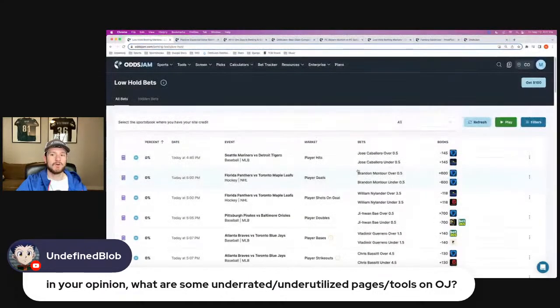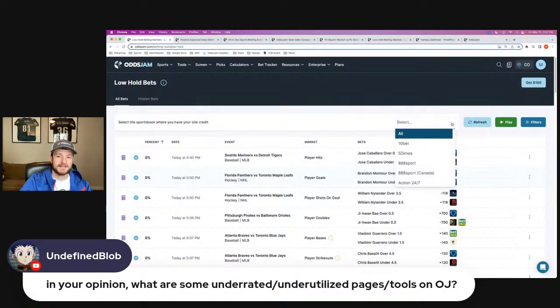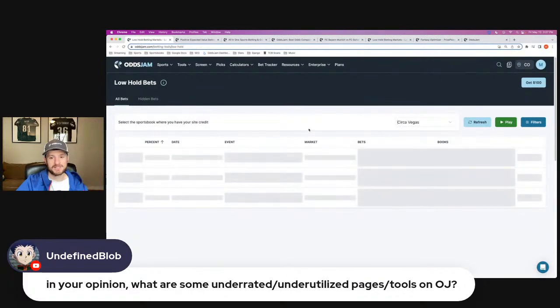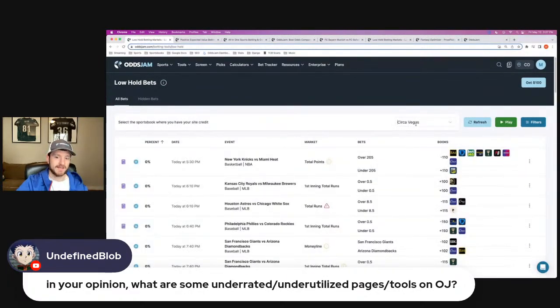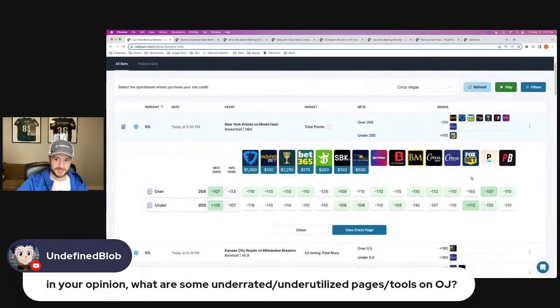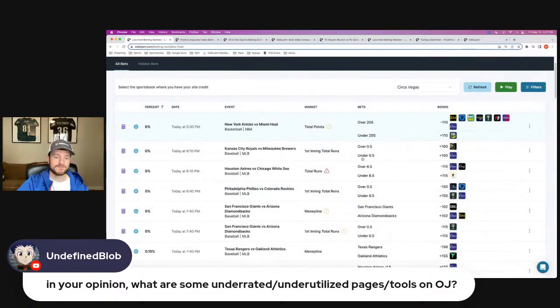Another reason why I like the low hold page is you can find low holds directly to sharp sportsbooks. Like we just added Circa Vegas. If you want to bet positive EV plays specifically to Circa Vegas, you could just put them in the low holds page and bet the opposite. Here's an example of the Heat Knicks, another good play, under 205. It's a direct low hold to Circa. If you compare the odds to Circa, plus 110, Circa has it for 50-50. That's a good bet. First inning total runs, it's a direct low hold to Circa.